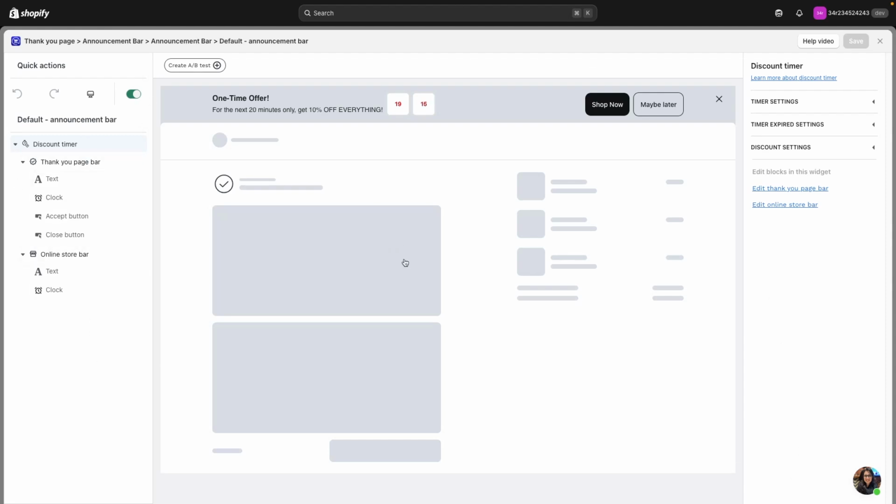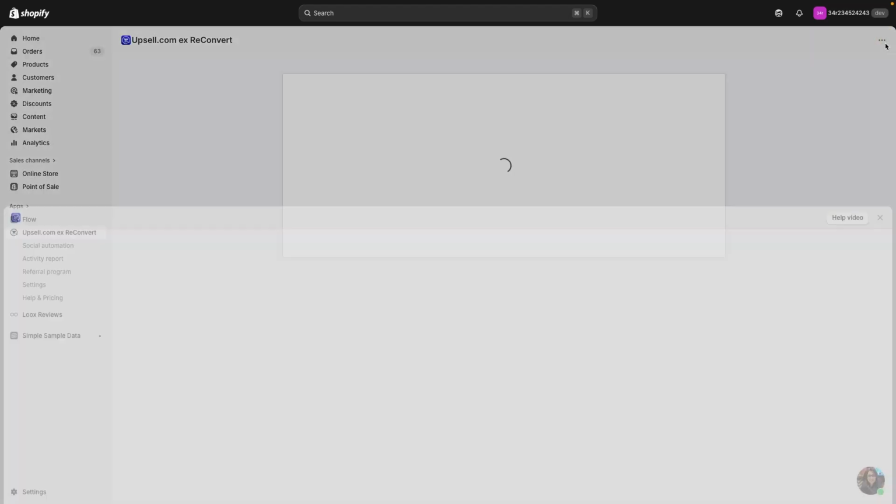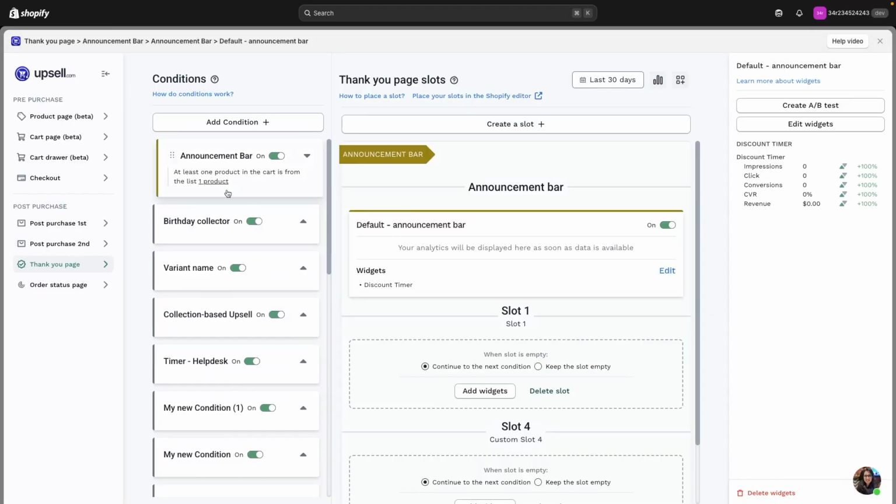Before we set about building the announcement bar, I would recommend you do this at this stage as well, just to ensure that it's not forgotten. I'm going to go back to the flow builder and make sure I'm in the thank you page, and click place your slots in the Shopify editor, because right now, although we've created a slot in Flow Builder, it's actually not going to be visible in our store. So we need to go and place that slot in the Shopify editor.